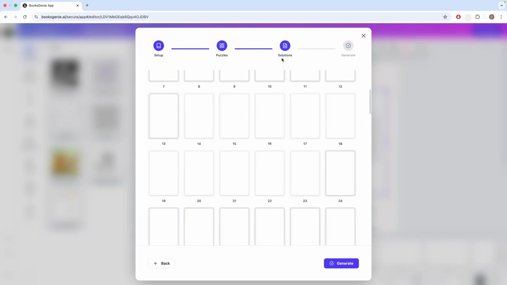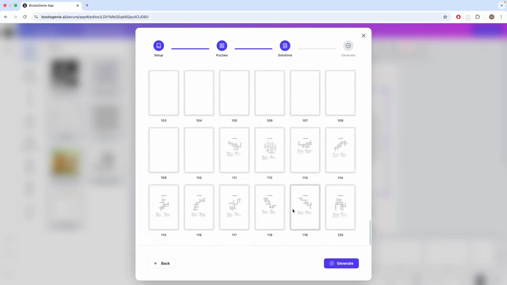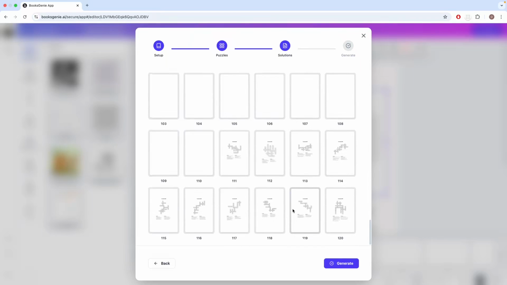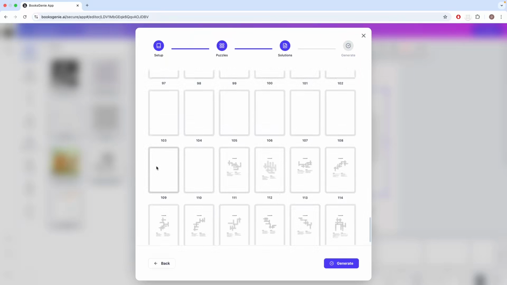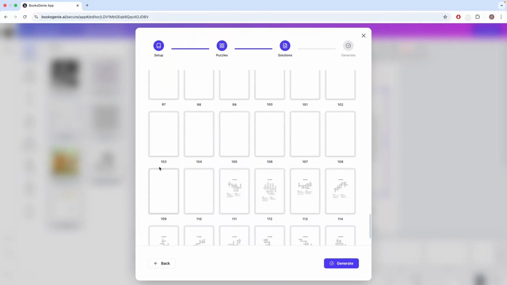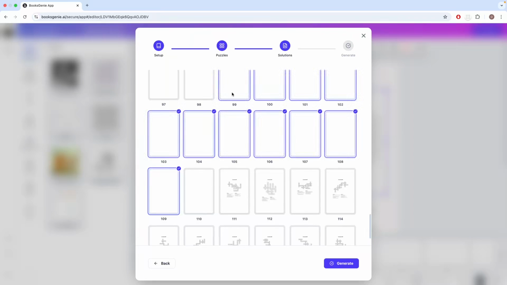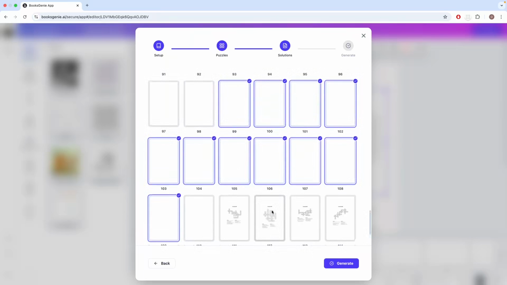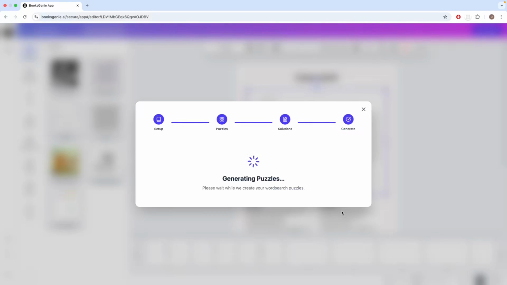And again, now I have to select the solutions. I want my solutions to be at the end of the book here. So what I can do now is simply, starting from here, I'm going to leave this one blank just to put the title for these ones. And then I'm just going to go ahead and select these pages. Then I will click generate. Now here we have to wait for the AI to generate our word search puzzles.